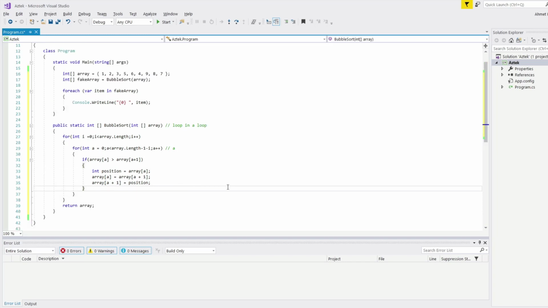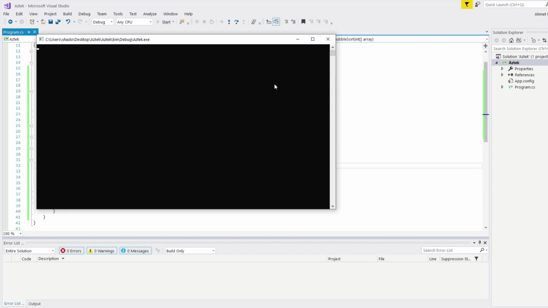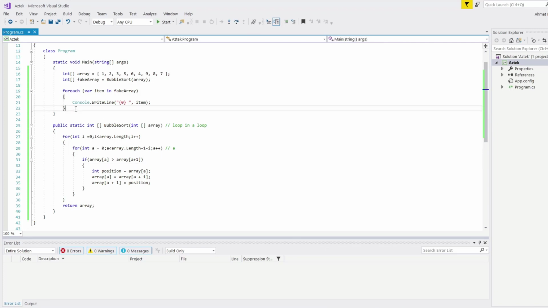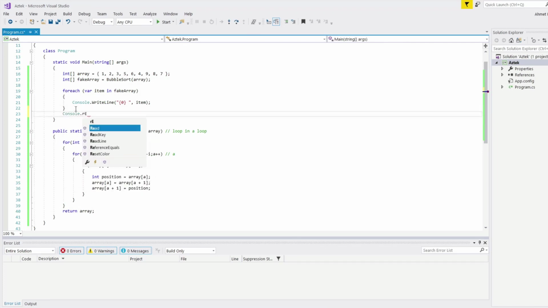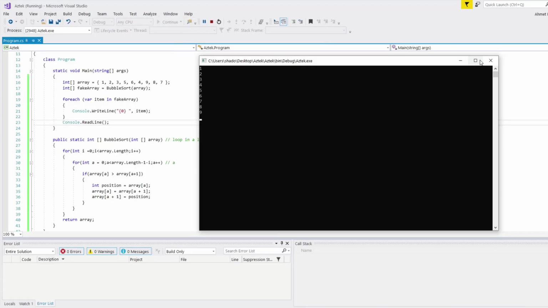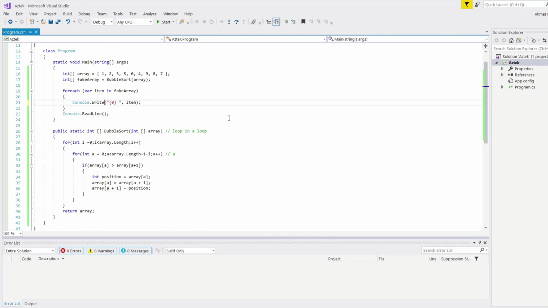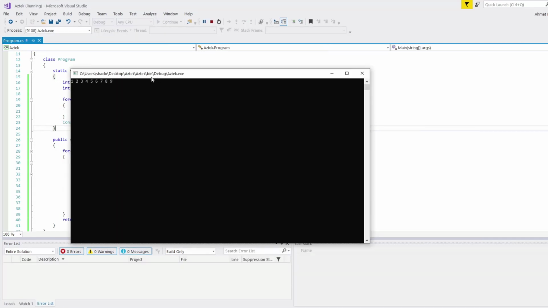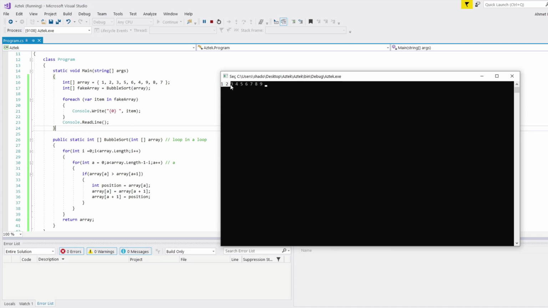Okay, now let me just try to print my array out. Of course, I forgot to write this console readline again. Then as you can see, what do we have here? Actually, let me delete this line. What do we have here? We have 1, 2, 3, 4, 5, 6, 7, 8, and 9 sorted out like this, guys.